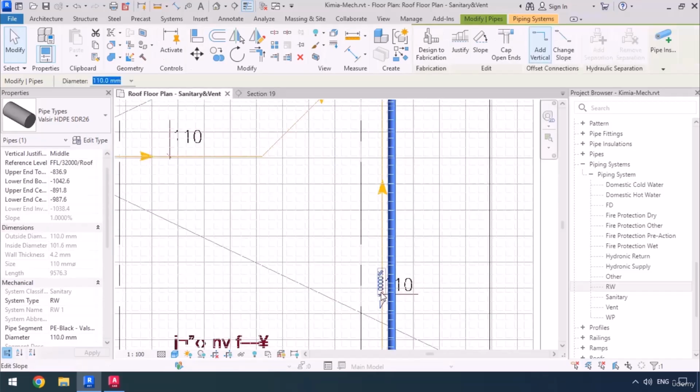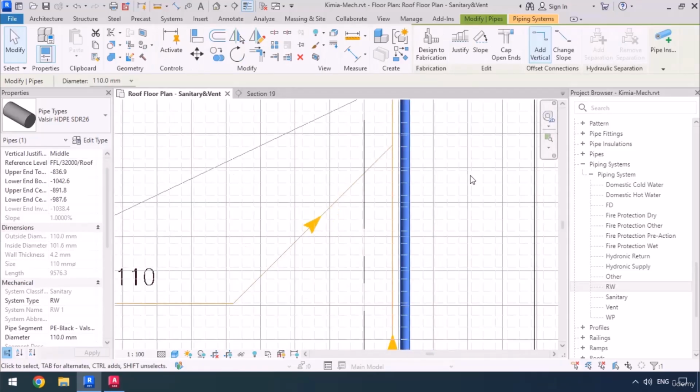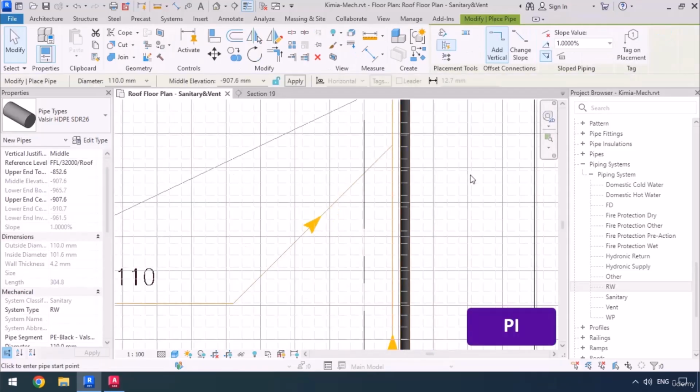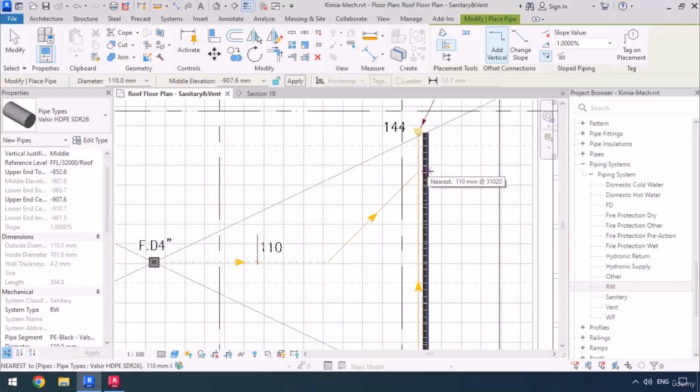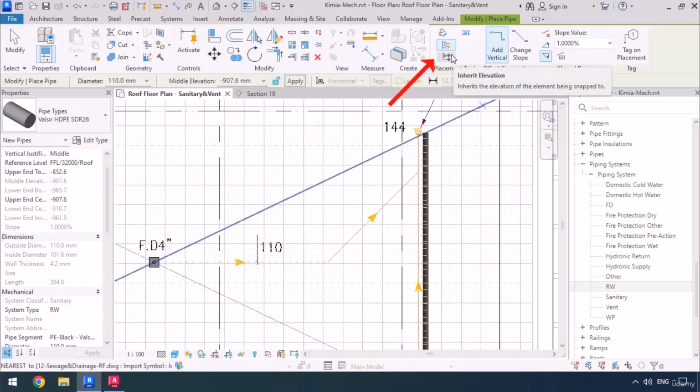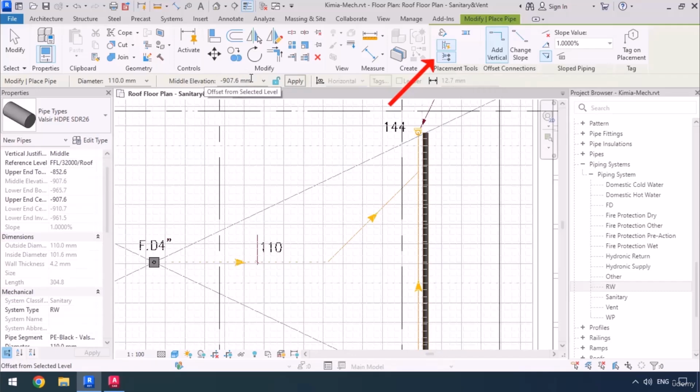Now let's head back to the plan, and let's draw this one. First we're going to get the pipe command using the shortcut PI, and now let's check the 5 items. The fitting type is correct, so is the system type, then we've got the diameter, and now we go to elevation. You see, we're going to be drawing from this pipe over here towards the floor drain, and since we don't know the exact elevation of this pipe from which we're about to draw, we're just going to use the inherit elevation option over here. You remember we said that this inherit elevation inherits the elevation from the basis, as in it's going to take on the elevation of the item on which we click. So enable, and right now the elevation is at negative 907.6.